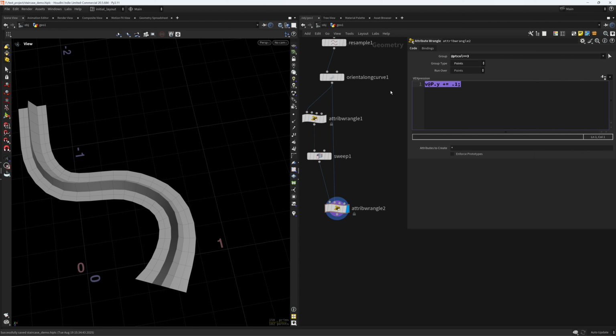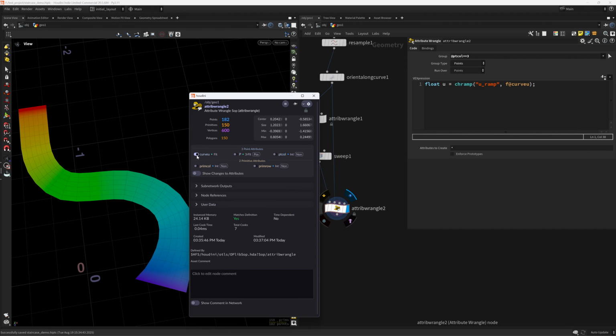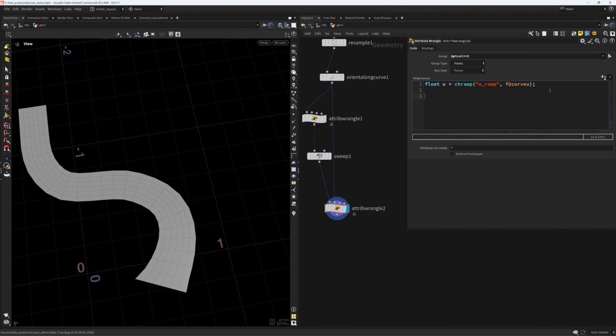And what we will do here is create another ramp. Float u will be a chramp, and I'm going to call it u_ramp, and it will be along the curve u, because we still have that attribute, as you can see. So curve u, and I want to set the normal to be equal to the op input 1 normal, so the normal from the curve input 1, and I'm going to multiply it by the u.